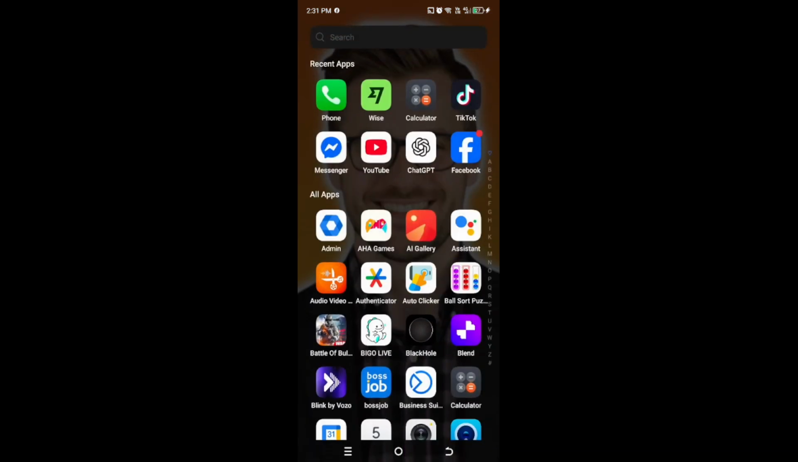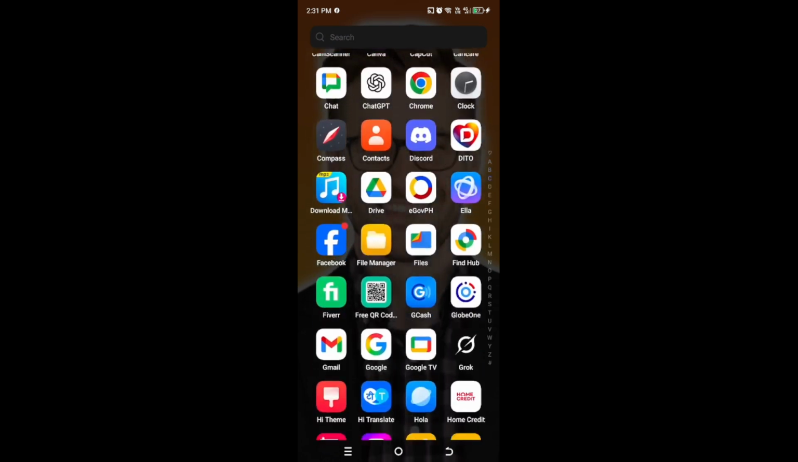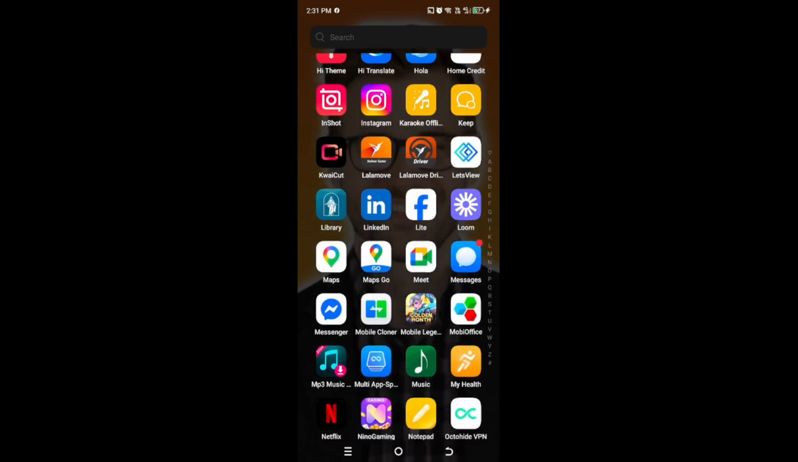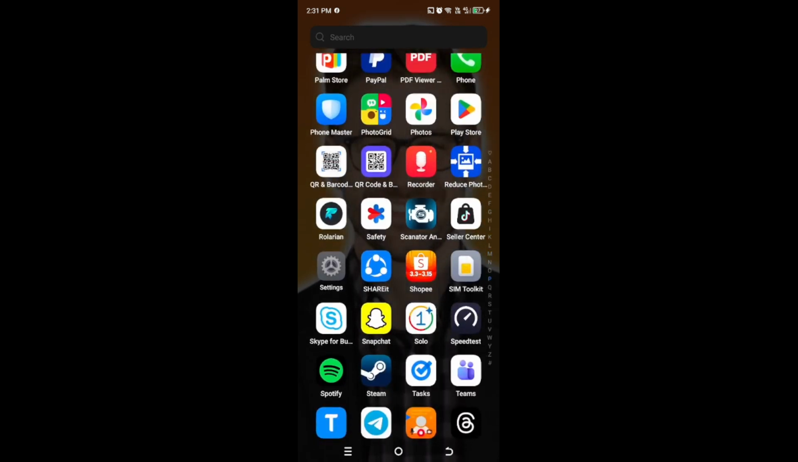First, unlock your Android device and head to your home screen. What we're looking for is the Settings app. This is usually represented by a gear icon. If you don't see it right away, swipe up from the bottom of the screen to open your app drawer. Then scroll until you find Settings and tap to open it.